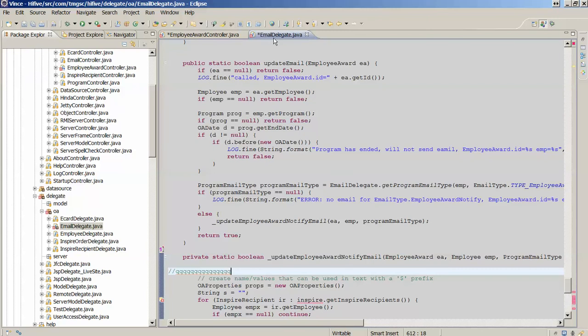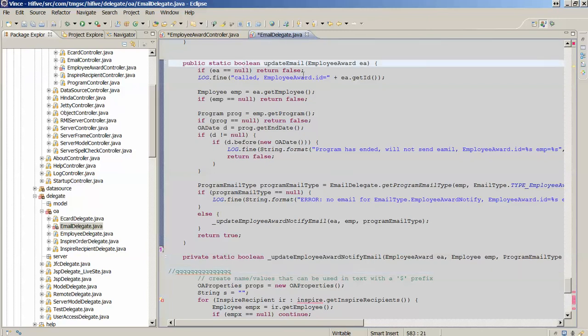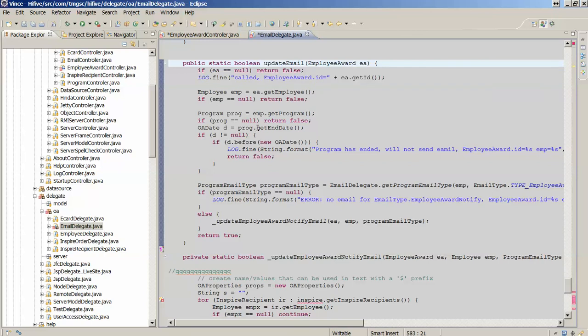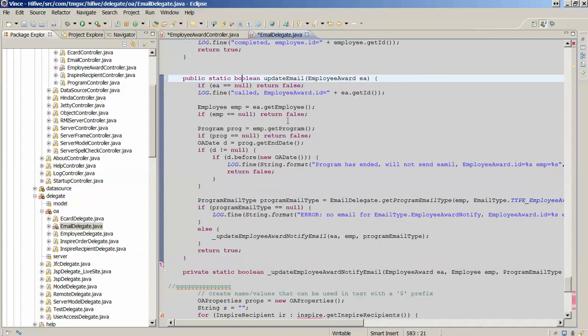Okay, I'm back over at the email delegate, and I'm setting up a method that's going to handle emails for the employee award. And I went ahead and set it up so even though there's 4 different types of emails right now that can go out, we can just call one method here, and it's going to update anything, do any kind of emails that it needs to. So that way our outside code doesn't have to be specific about what the situation is or even really have to know about it.